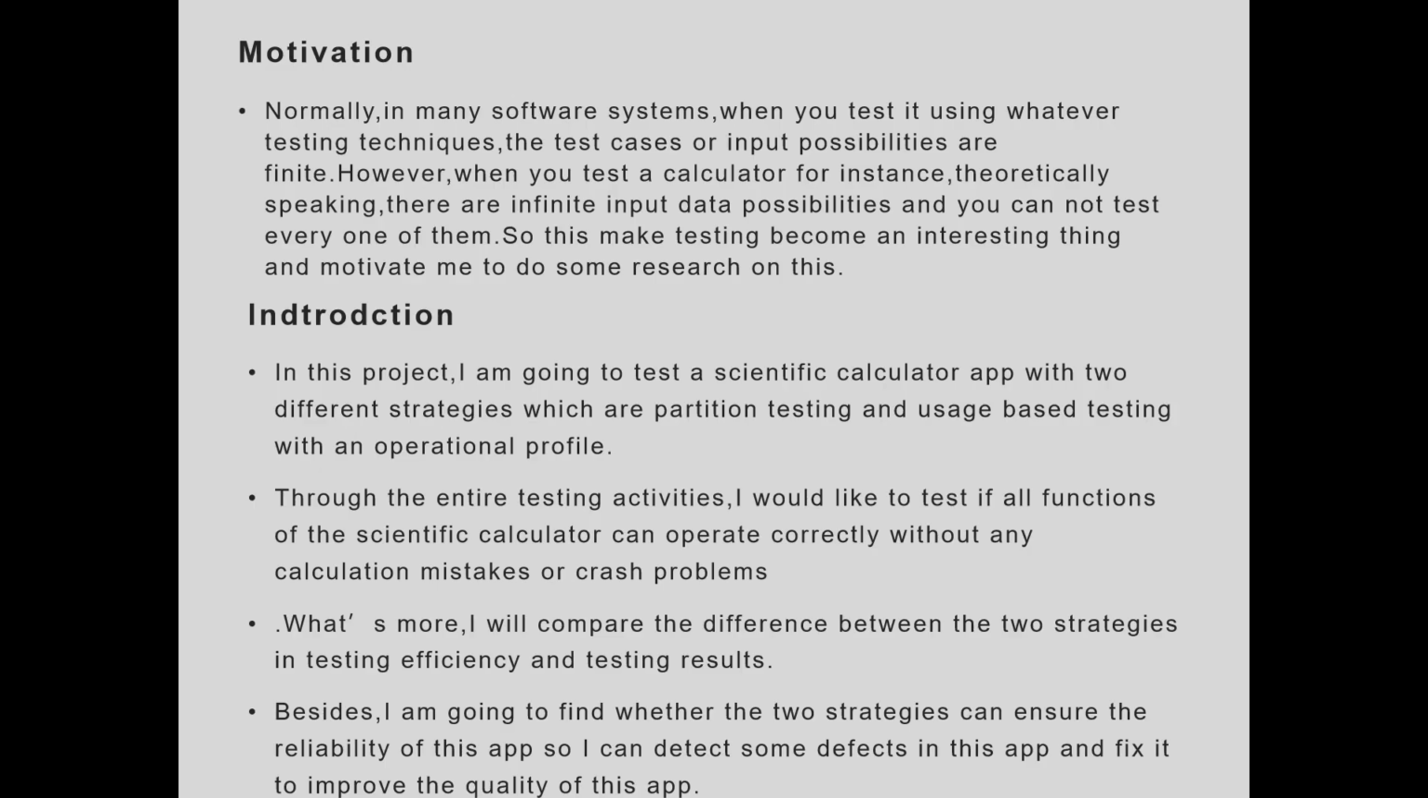First, I want to introduce some motivation and basic introduction. Normally, in many software systems, when you test it using whatever testing techniques, the test cases or input possibilities are finite. However, when you test a calculator, for instance, theoretically speaking, there are infinite input data possibilities and you cannot test every one of them. So this makes testing an interesting thing and motivated me to do some research on this.